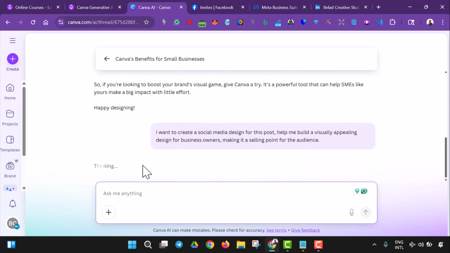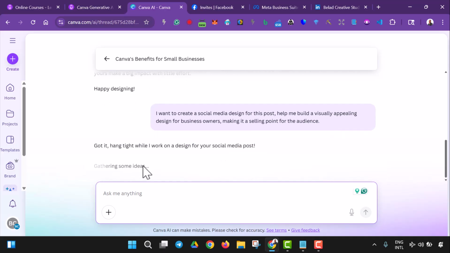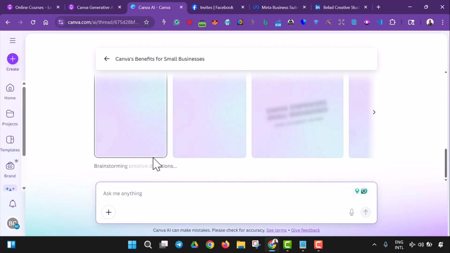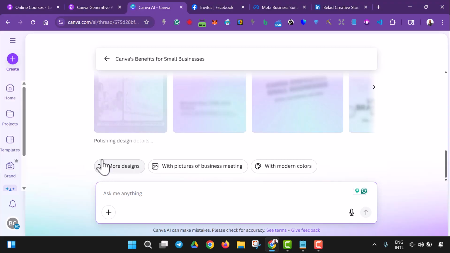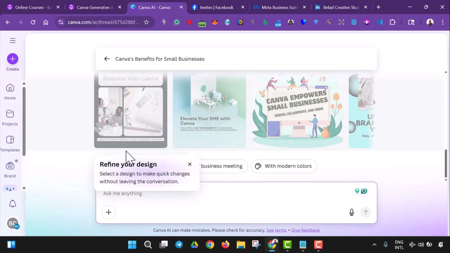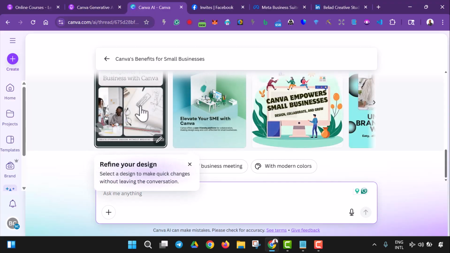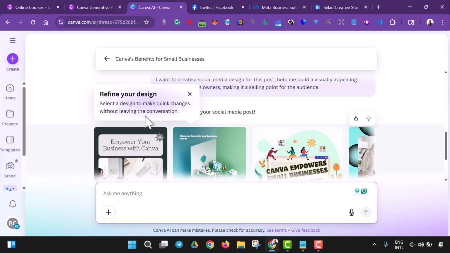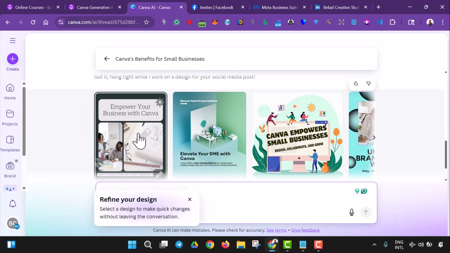And right now, Canva is thinking. So I got it, hang tight while I work on a design for you. And let's see how this becomes something we could use. So let's have the Canva design. It's doing the whole work for us and it's going to be automated throughout. Look at these wonderful designs.